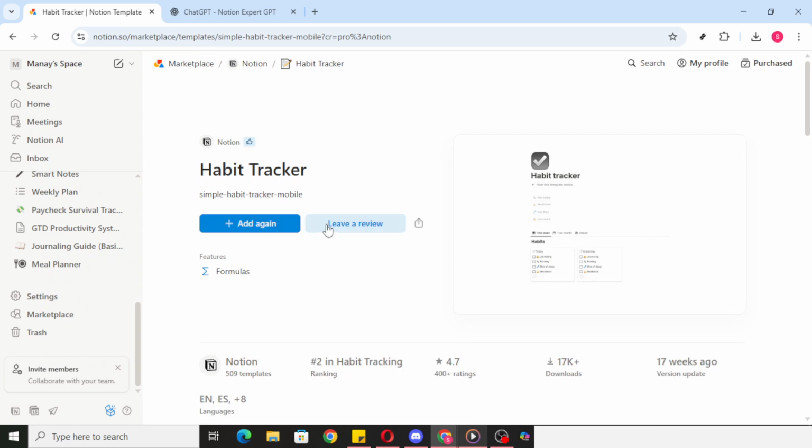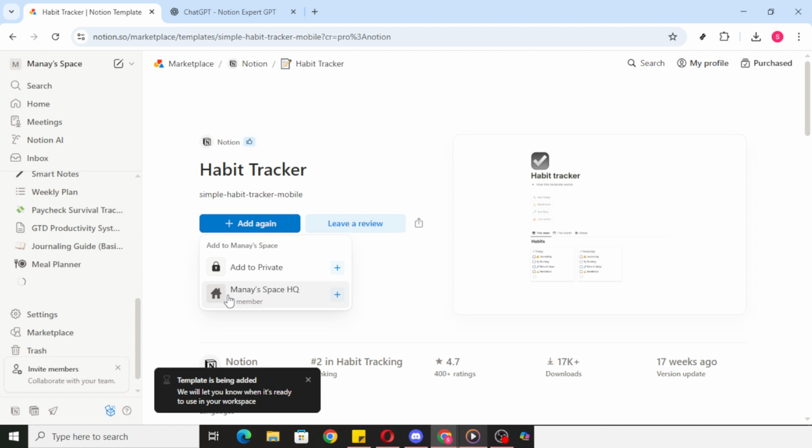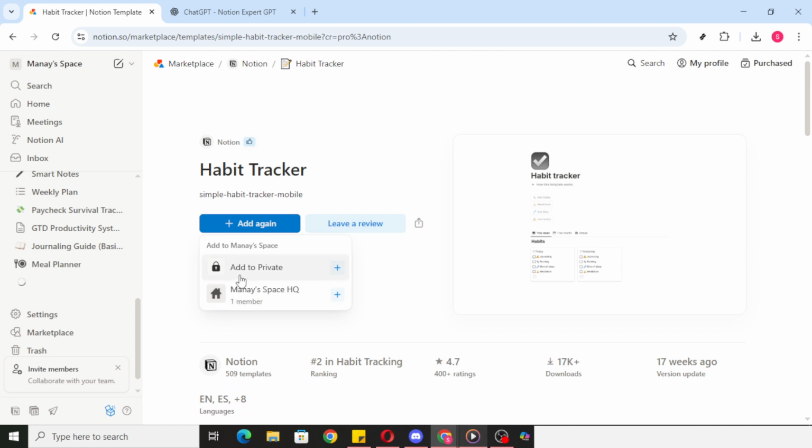This page usually shows screenshots and a brief description, which helps you understand how it works before you add it to your workspace. When you've found one that fits your style, select it, then click the template to open its details and choose Add. Notion will place a copy into your workspace so you have your own version to edit. Give it a moment to load, and then you'll be inside your new habit tracker page, ready to make it your own.